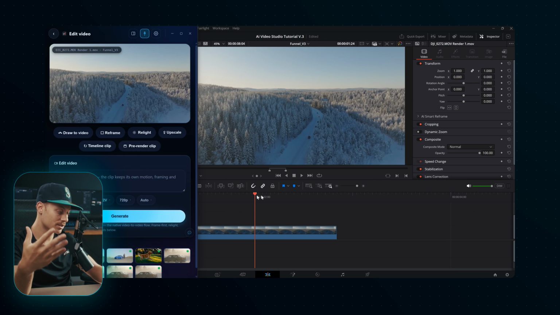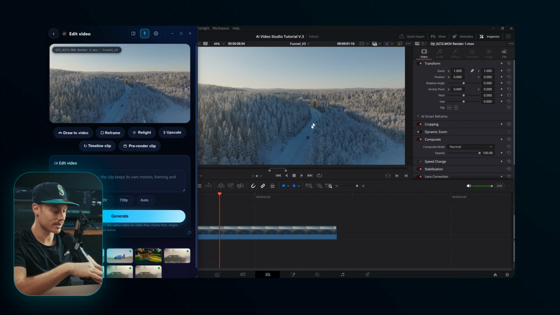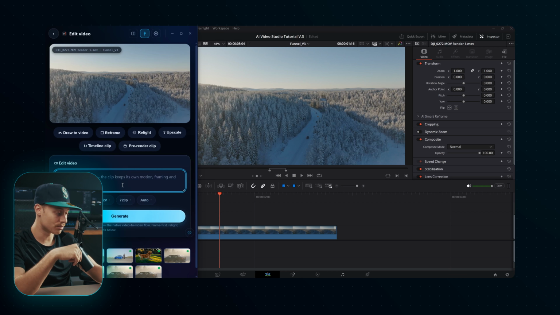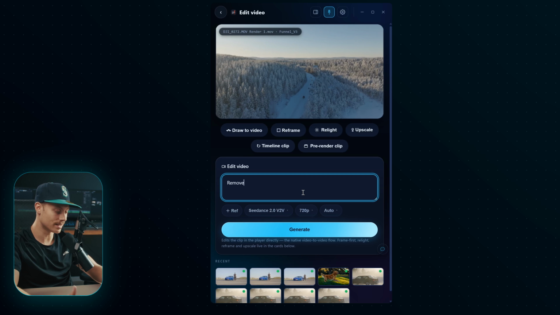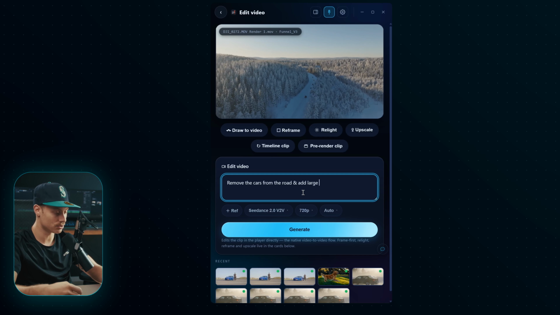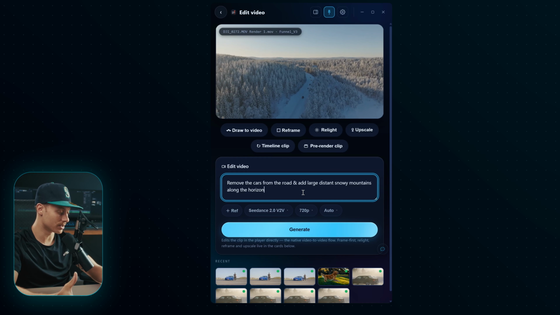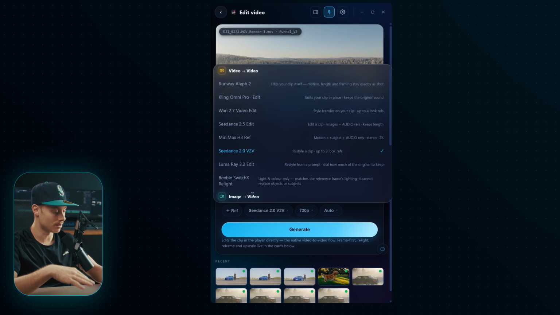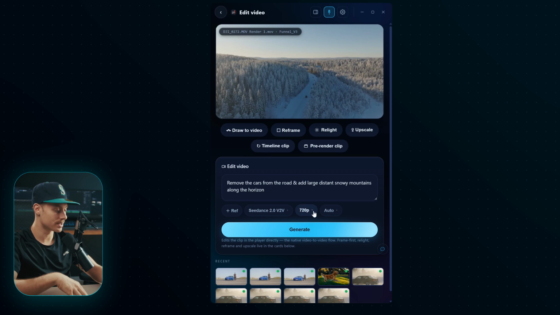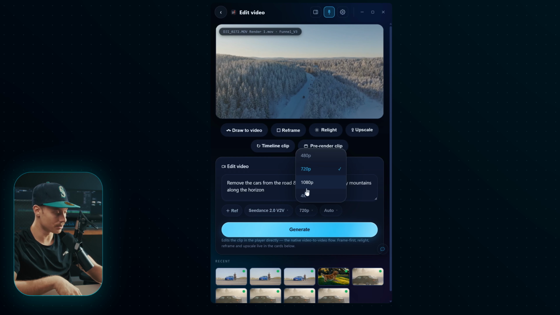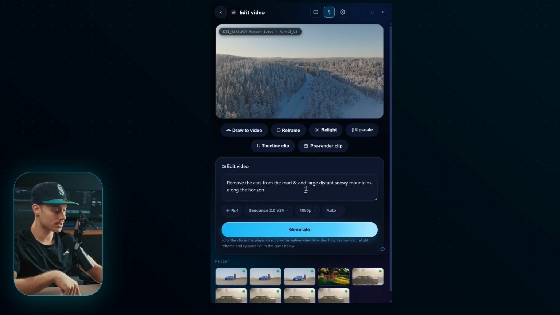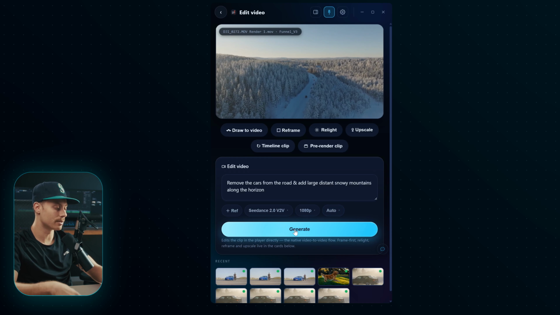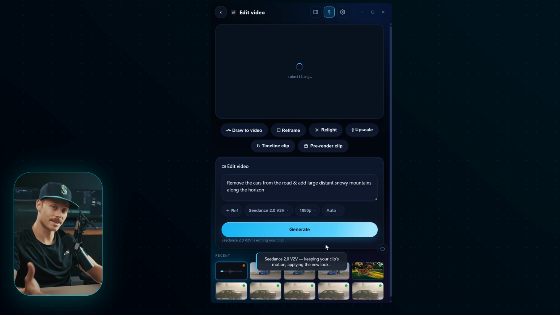Now another VFX shot we can do is, let's say we want to have distant mountains in the background, and we want to remove these cars here. Then also in edit video, we can describe what we want to change. Say something like remove the cars from the road and add large distant snowy mountains along the horizon. Then I will choose CDance 2.0 video to video. And for this one, I will choose 1080p and duration auto match clip. Then we can also hit generate and let's see what it's gonna do.